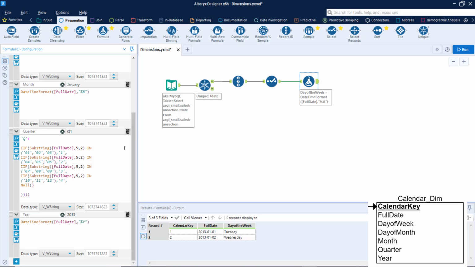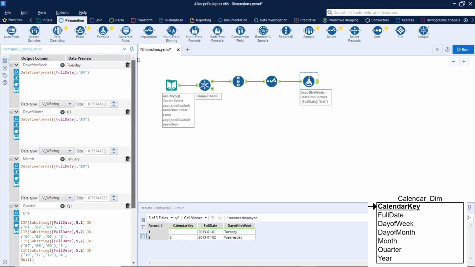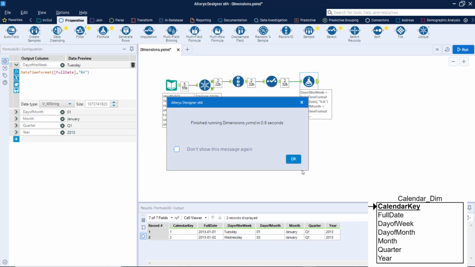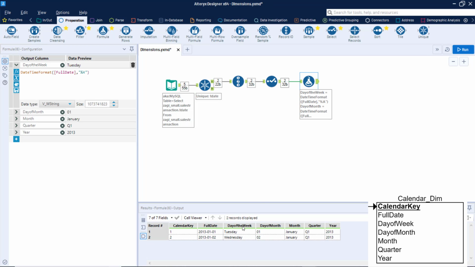So notice that I can put as many formulas as I want using the formula. I can put them all and I'll concatenate them at the end. In fact, let's run and see what that looks like. So now I have full date, the day of the week, the day of the month, the quarter, and the year. Okay, and you can reuse some of this code for your group assignment.